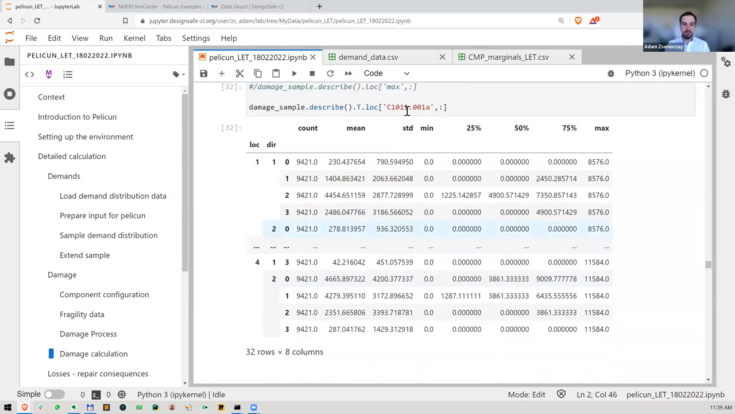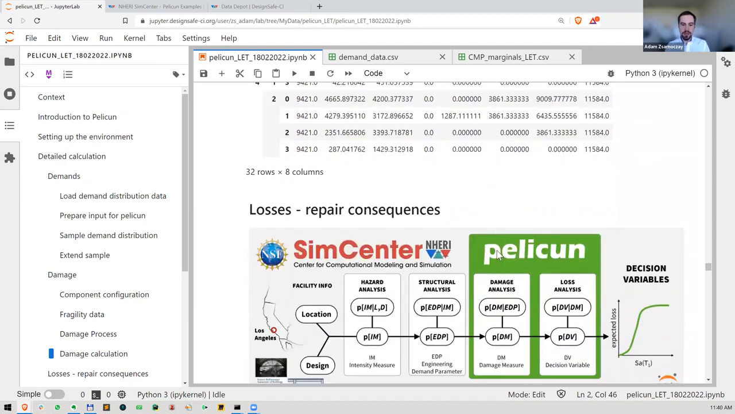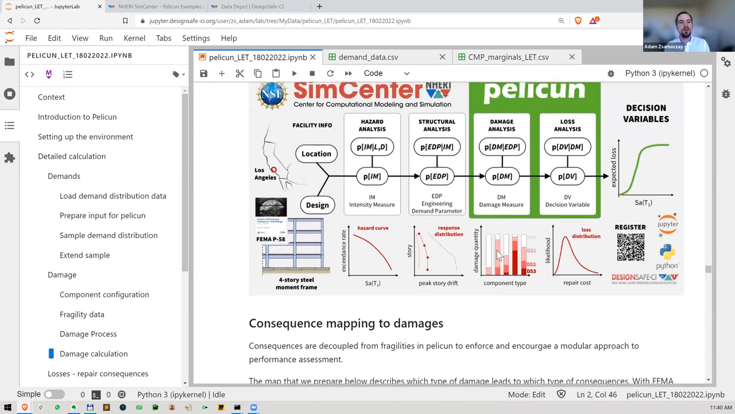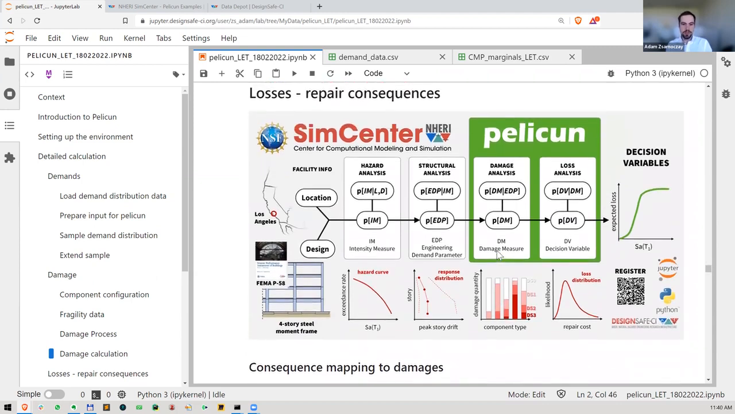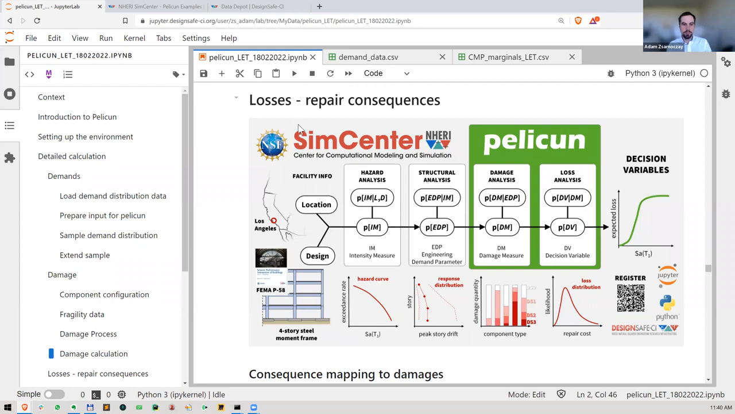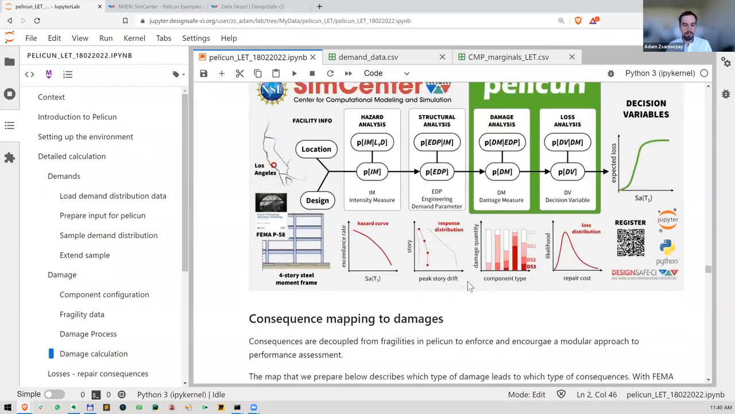You can also look at individual components and look at some statistics of the damages. You could plot these damages. So there's a lot of things you can do with them. And if you wanted to, you could modify them and feed them back into Pelicun before the loss assessment, like we did with the demand. Now, the last step is to look at losses. And we are only going to look at repair consequences in the interest of time.